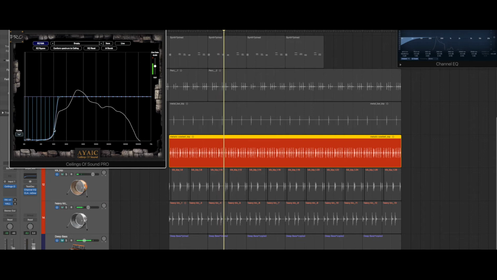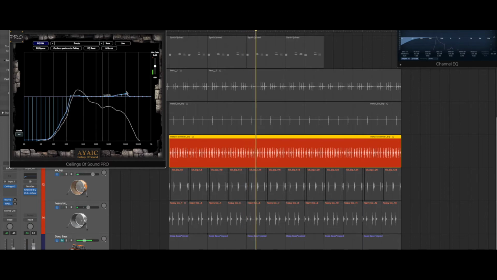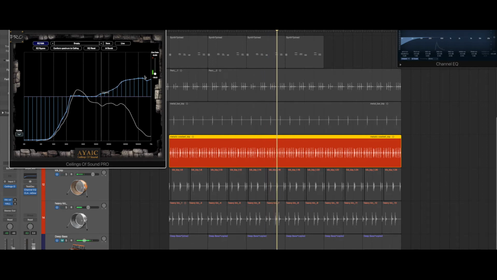So let's get some of this cowbell out of the way of the kick drum. And I love the brightness of it. So let's get some of that.